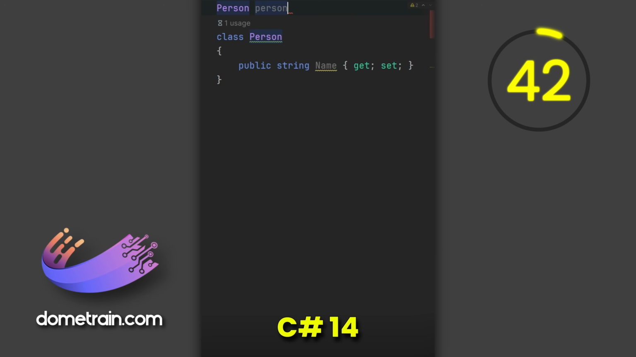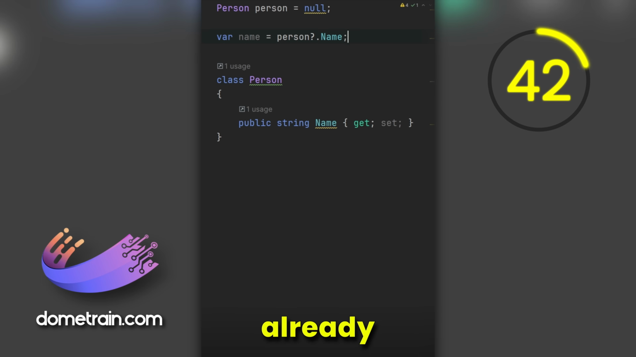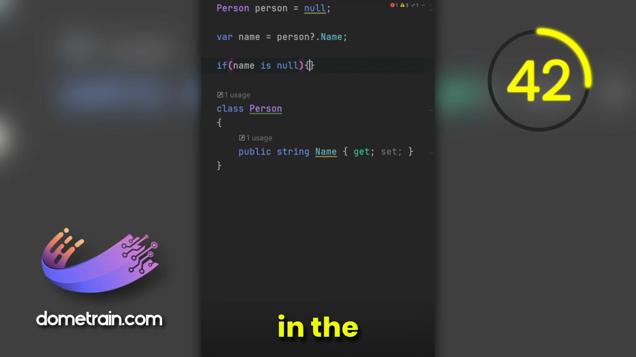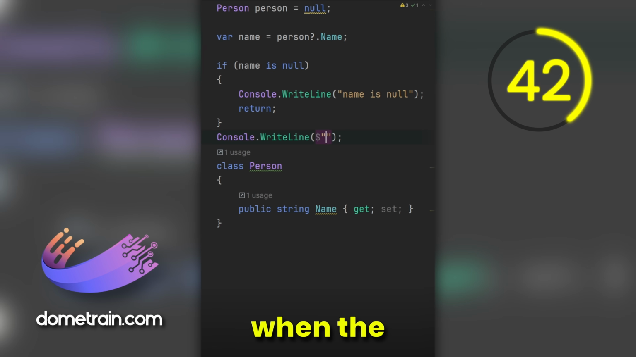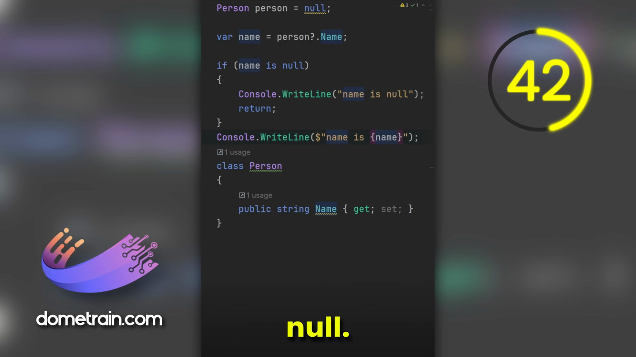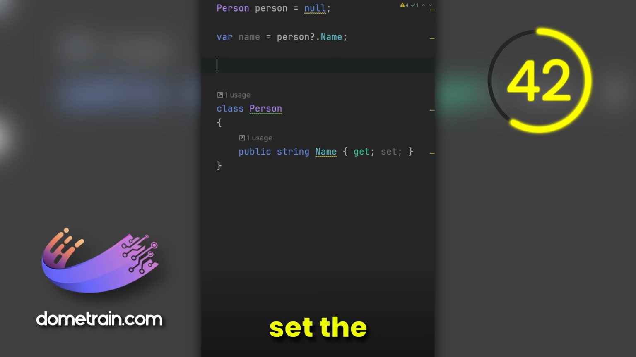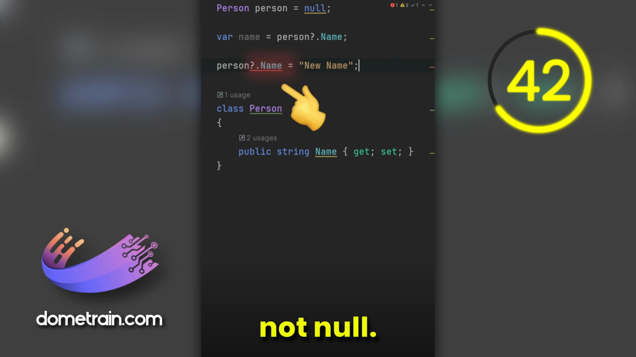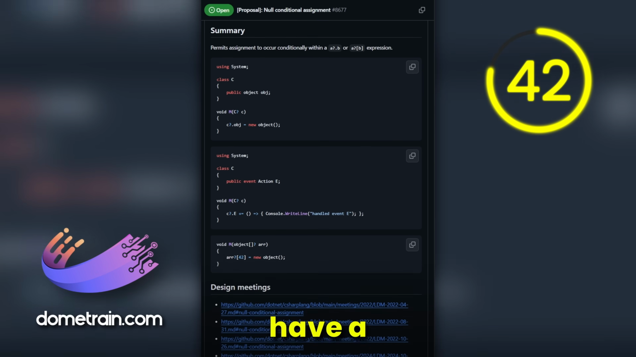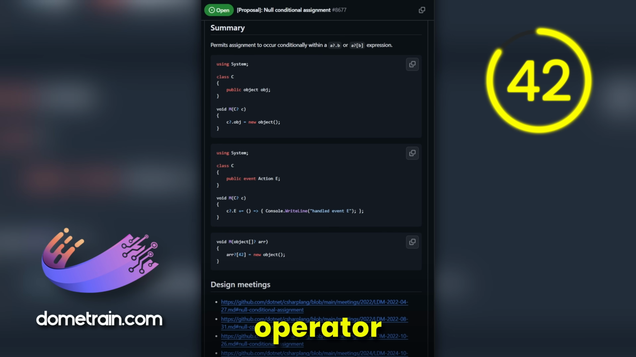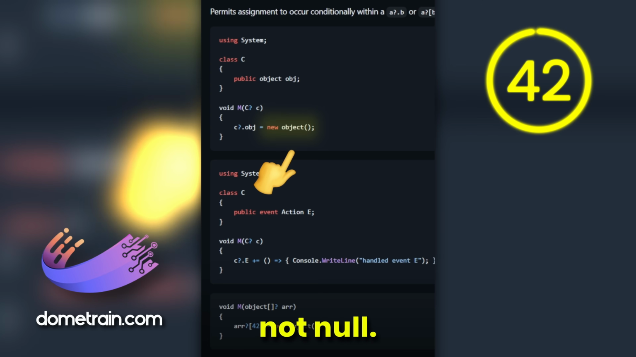42. C# 14 is looking to add a brand new feature called the null conditional assignment. C# already has the null conditional operator in the form of a question mark and the dot to access a property or value when the operand evaluates as not null. However, there is no way to use null conditional operators and still set the value of the property if the operand is not null. C# 14 aims to fix that. You will now be able to have a null check using the null conditional operator like this, but also assign the value like this if the operand is not null.